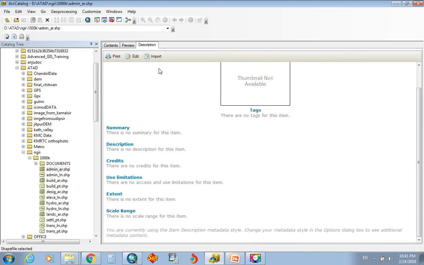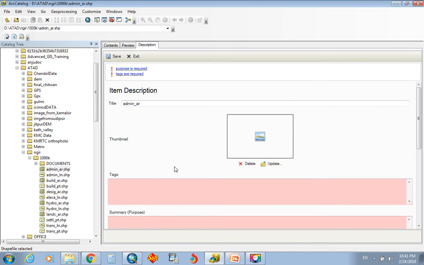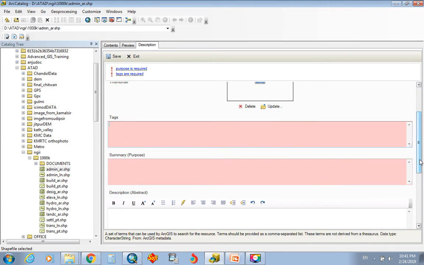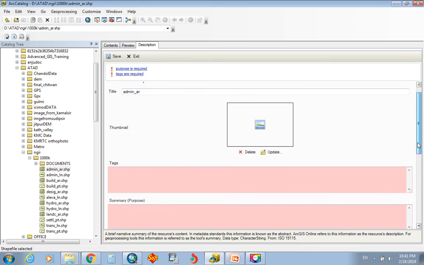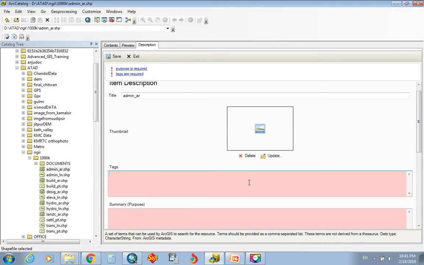Yes, if we go to edit, we can edit the information about this file: tag, summary, abstract, credit. For example, I wrote tag something something, summary of purpose something something.